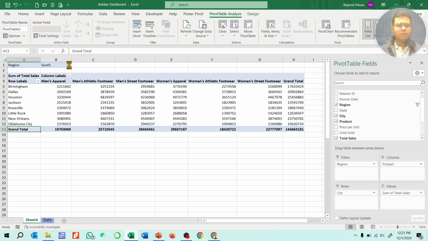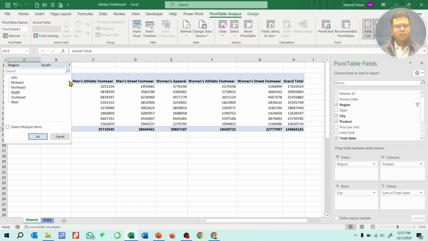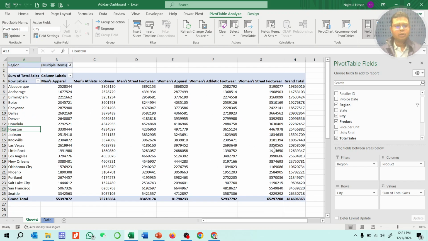In some cases, maybe the manager would like to investigate two regions, for example, South and West. So select here, South and West. Okay, so these are the values of the South and West regions. So we can filter the data in this way. This is the filtering option in the pivot table.